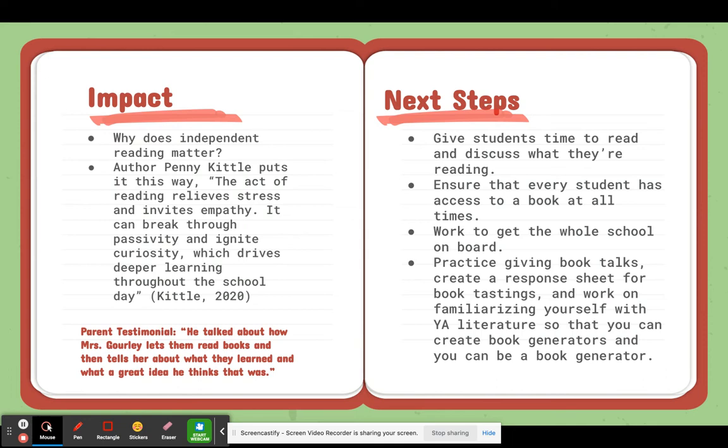And so these are just three simple ways. There's lots more, but these are three strategies to get you started. Programs that can be used in the library, that can be collaborated with teachers, with administration, to create that culture of reading. I included a parent testimonial that came to mind as I was creating this presentation.